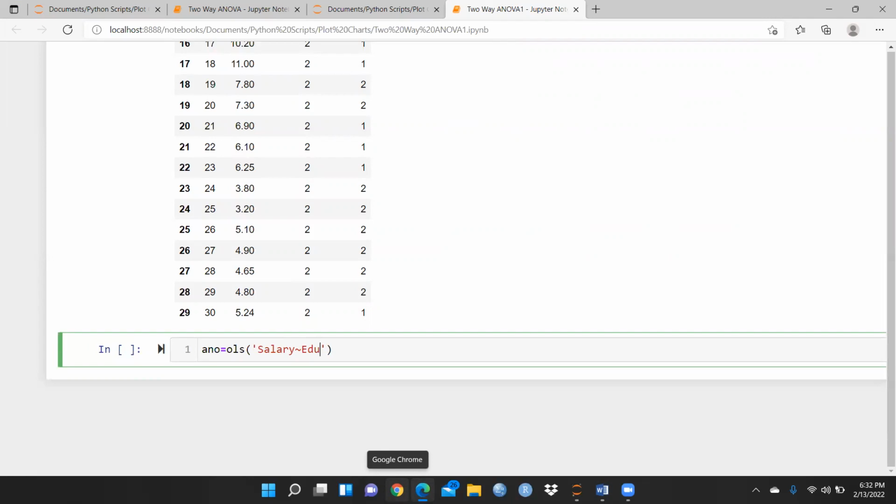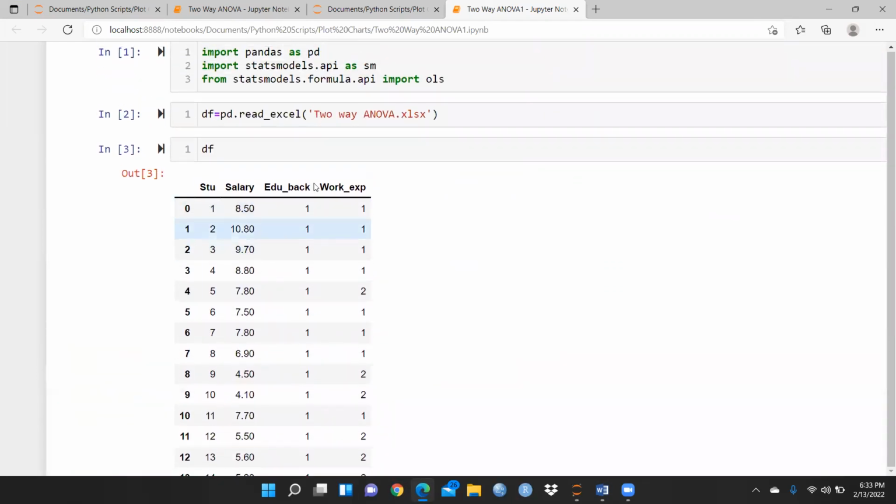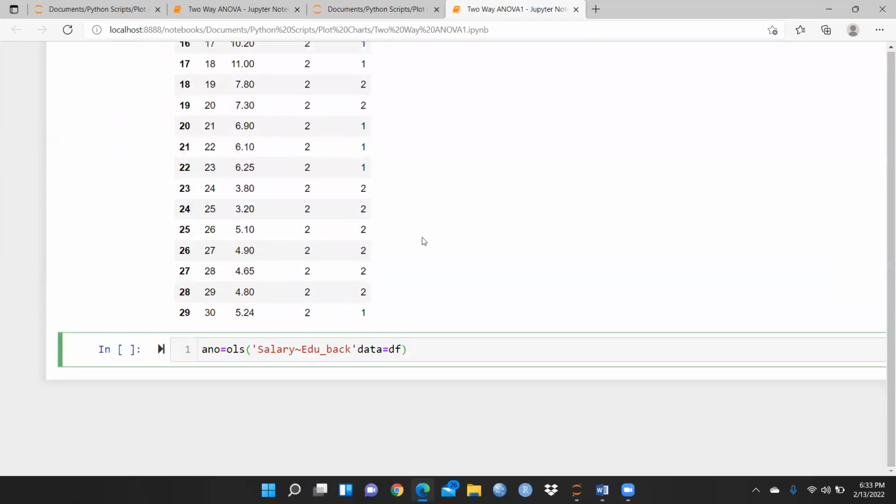Here is educational background, and here is where the data is stored. It will pick up this data from df, that is the data frame you can see I had given, right? The same data frame I had taken, and after that I am writing dot fit, dot fit, using these brackets, right? And after this, let me run this.